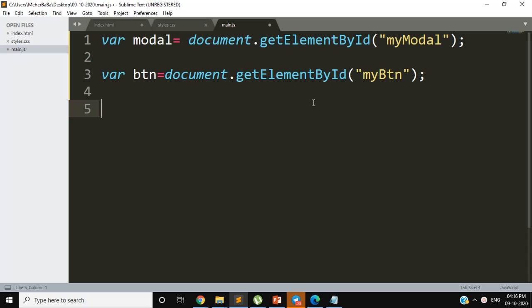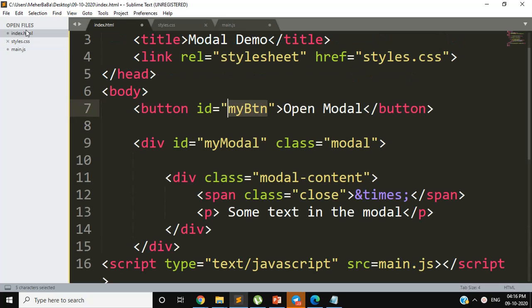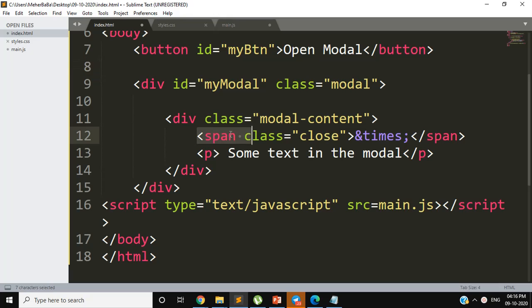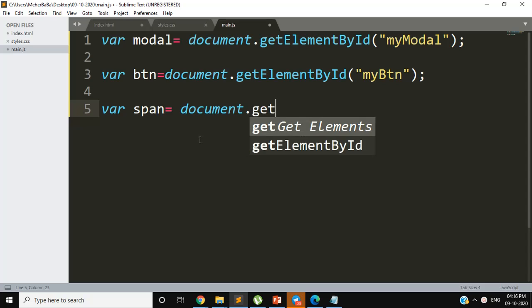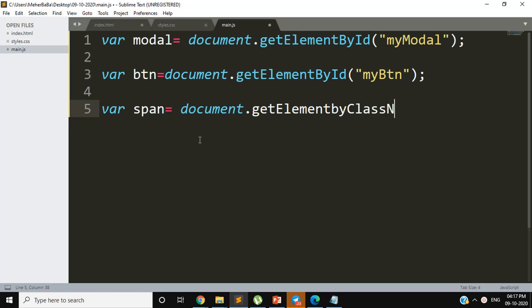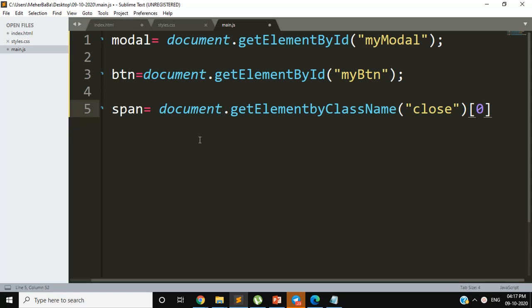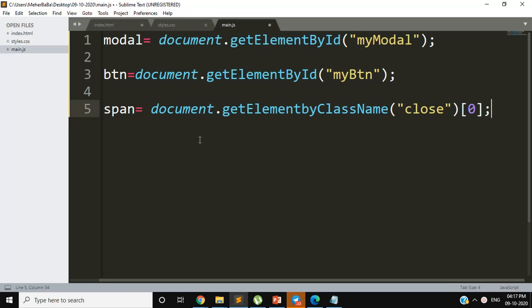Now we have to look at the functionality for the close button. If you go to the index.html page, you will see this is what we have for our close button: span, class, close. So we have close as a class. To access this in our JavaScript, we would include var span equals document.getElementsByClassName. Then we write the name of the element, which is close, and I want its first appearance in the web page, and hence I am writing 0, semicolon.